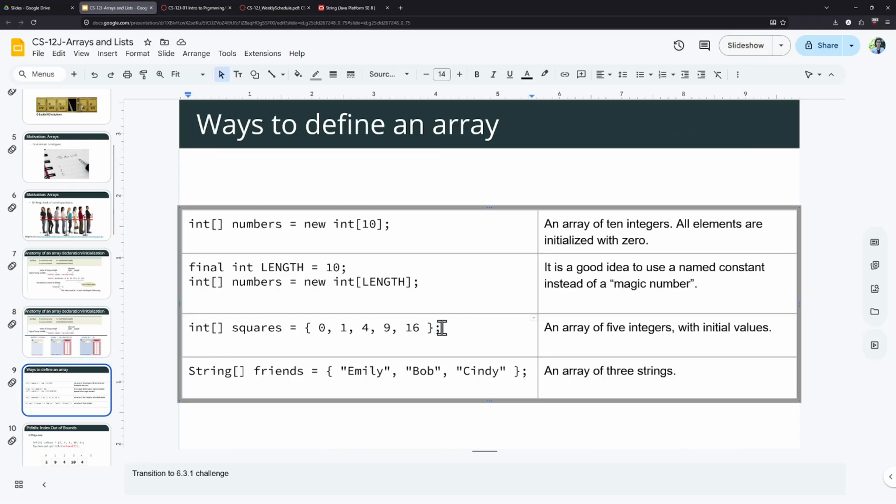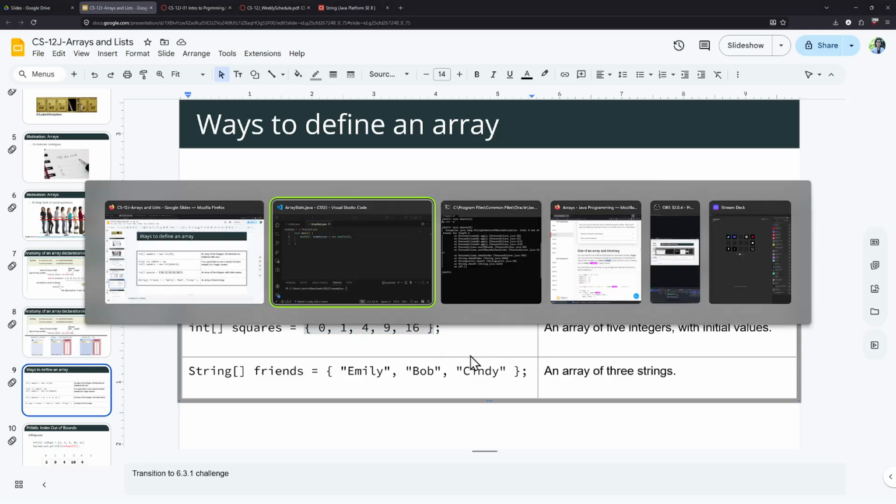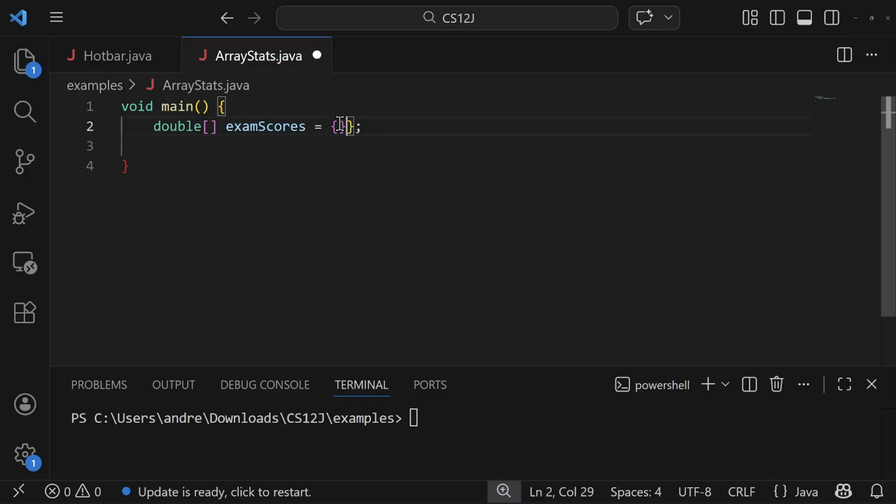You could use this style over here, which is useful if you already know the values, because you can just hard code them to the right of the equal sign. So let me use this style over here. All right, exam scores. Let me put actual good numbers. 100, 95, and then let's say 98 again. And then let me put a low number somewhere here. Let me put like a 75 here, and then maybe another 100.